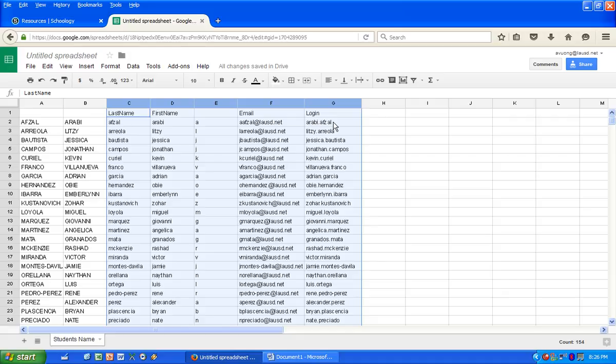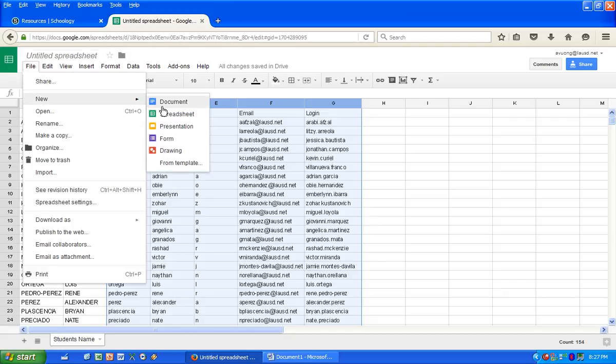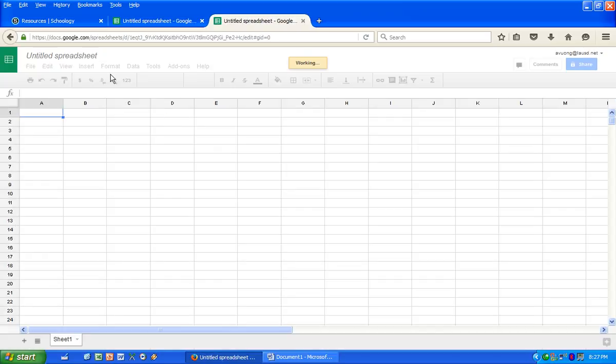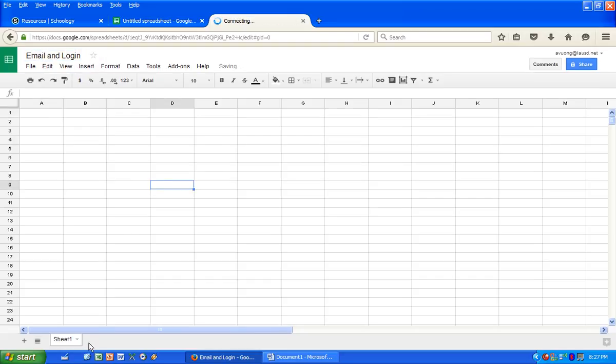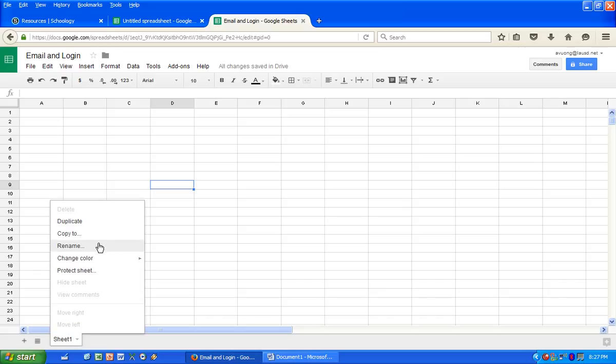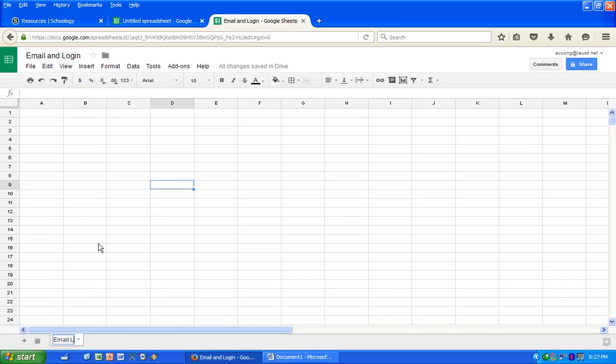Now, in order to get here, we have to do all of this extraction, and I'm going to show you how to do that right now. Okay, I am going to create a new spreadsheet. It's going to open up, and since this is blank, let's give it a name. I'll call it email and login. Also on the bottom, rename it email login, and I like to give my worksheet a color. Pick any color you like. I'm just going to go with yellow.